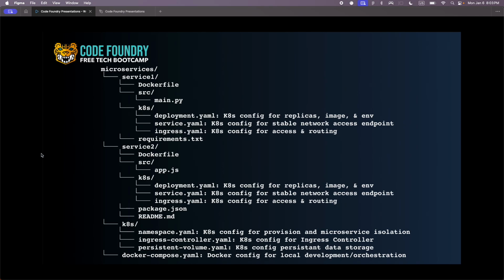What we've talked about so far has been very abstract. This is how it's all implemented. Here you can see we have a directory called microservices, and in it we have multiple services. We have two services here, service 1 and service 2. Service 1 is a Python application, and in it we have our Kubernetes deployment configs, our Docker file, and our source code. Our Kubernetes components are deployment, service, and ingress controller YAML files.